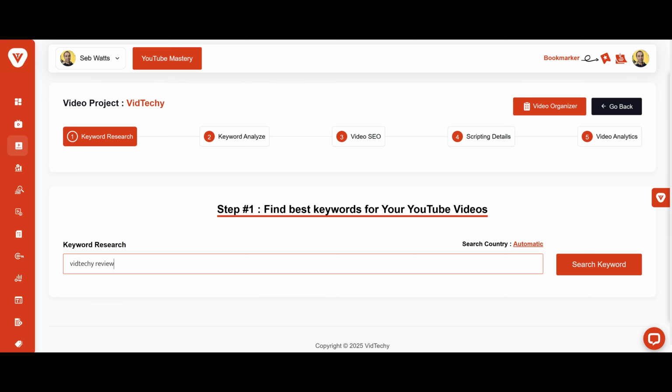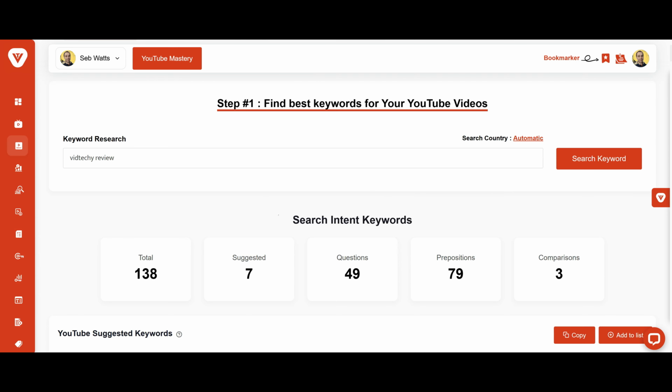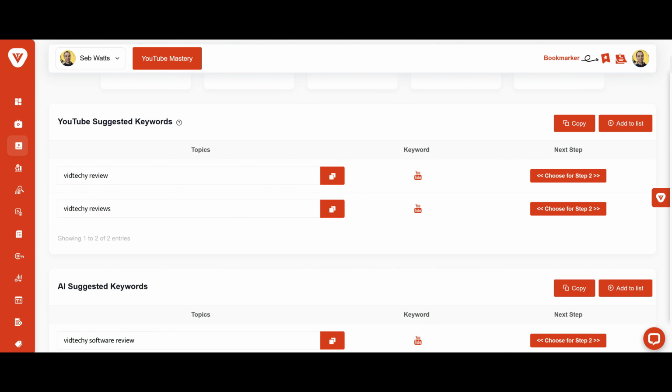But because this is what I want to base it on, I'm going to put in VidTechy review, go to search keyword, and now it will load. So what it's given here is the search intent keywords. So there's 138 in total. There's 7 that are suggested, 49 questions, 79 prepositions, and 3 comparisons. And if we scroll down, you'll see them all here in a nice and easy format to see your keywords.